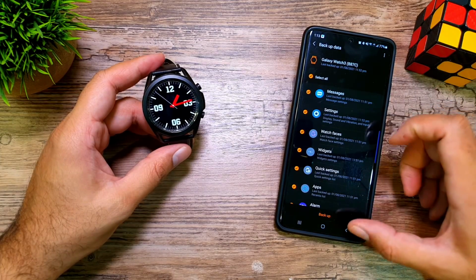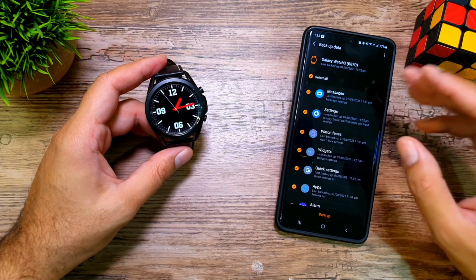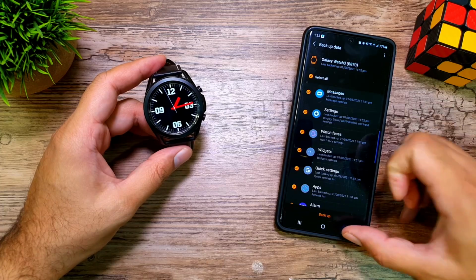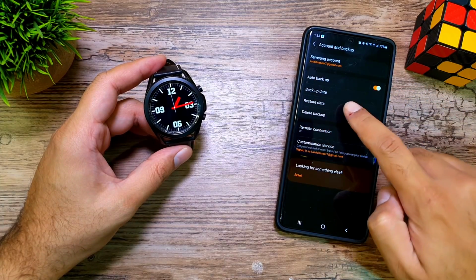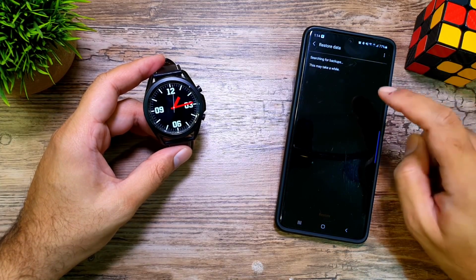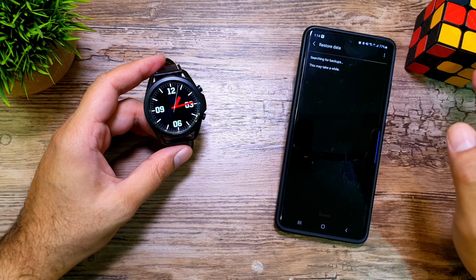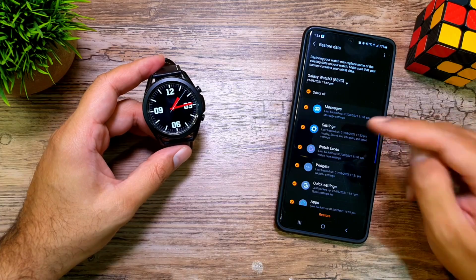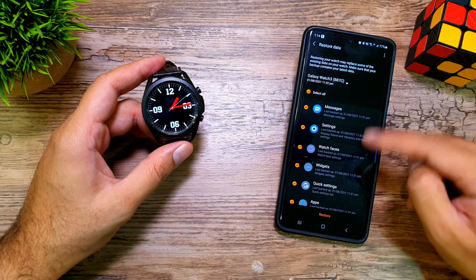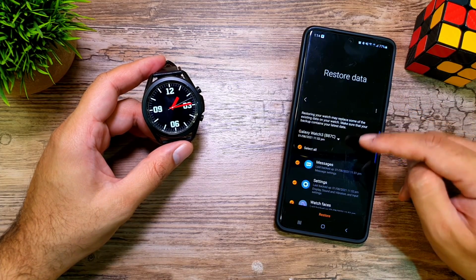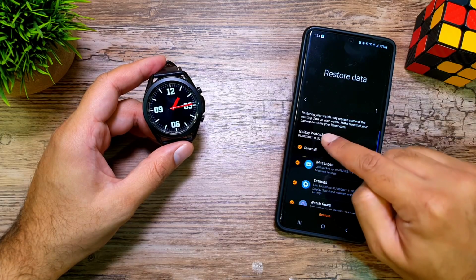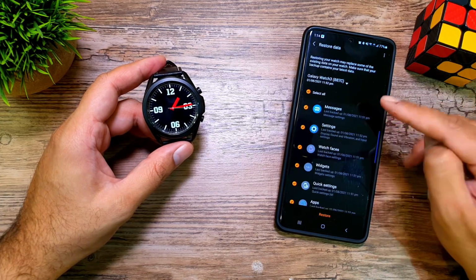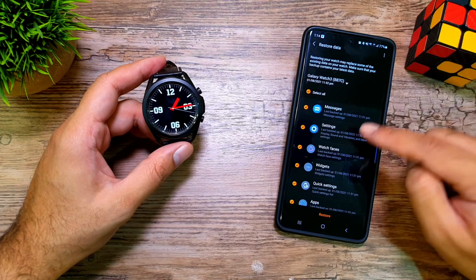Now once you're all backed up and you get a new Samsung Galaxy watch and you connect it to your phone, you can come back in here and this time go in restore data. Now once you tap on it, it will make you wait for a while, but then it will show you everything that was backed up the last time on your last watch. So here you can see everything that was backed up. You can see the date and the watch that it was backed up from. So in my case, it's Galaxy Watch 3, obviously.